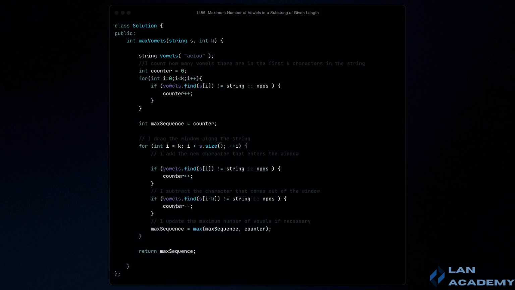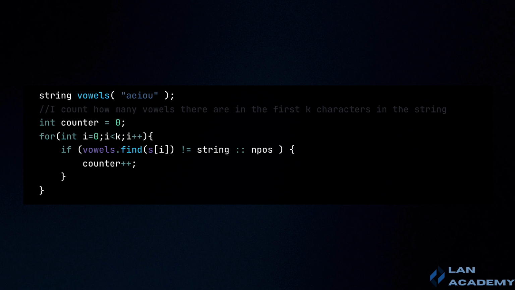Here's how I approach the solution step by step. First, I need to count the number of vowels in the initial window of length k. I initialize a counter, named counter, to 0. I then iterate through the first k characters of the string s and increment the counter each time I encounter a vowel. I use the find function to check if a character is a vowel. This initial counting step sets the stage for efficiently updating the count as the window slides.